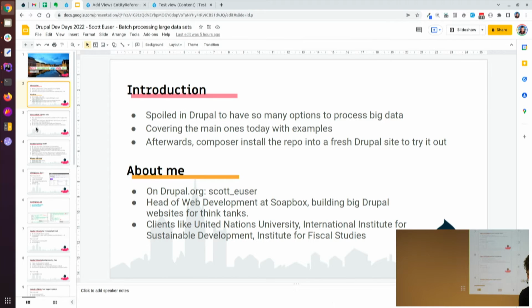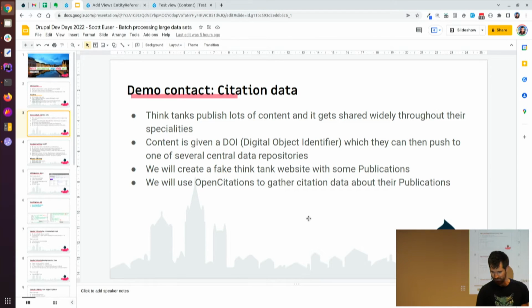I'm not going to go into presentation mode because I'm going to be switching back and forth between code quite a bit. So think tanks publish lots of content and it gets shared widely throughout their specialties. Each bit of content they have is often given a DOI, which is called the Digital Object Identifier. And they can then push that to central repositories, which then can get basically picked up throughout the internet and people can cite their content.